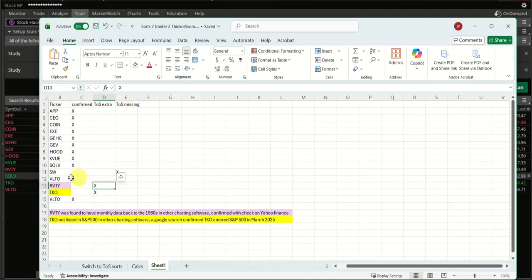After that is TKO, which showed up in ThinkorSwim but not in the other software. So that was added at the bottom here. And again, it showed up in ThinkorSwim but not the other software. And then VLTO showed up in both of those. Since these are highlighted, we'll just go ahead and go into that.